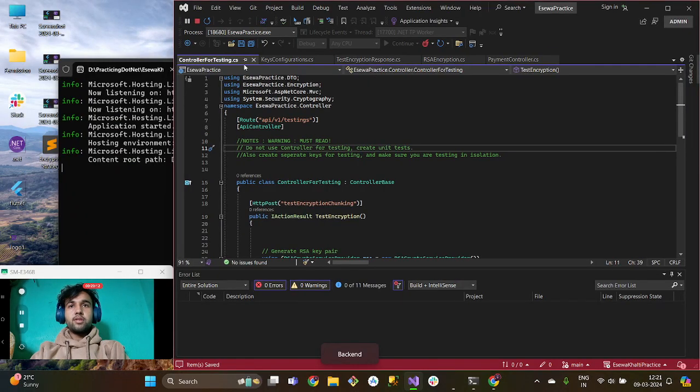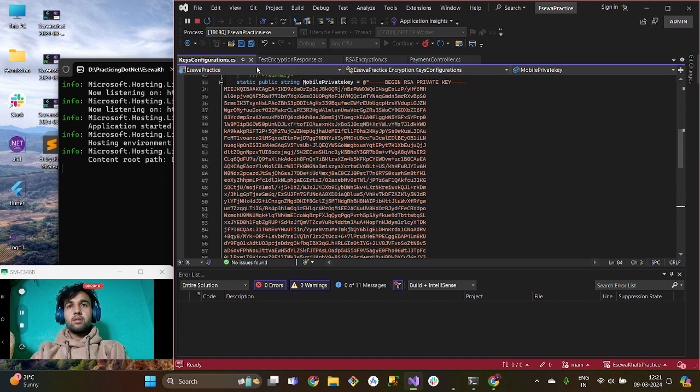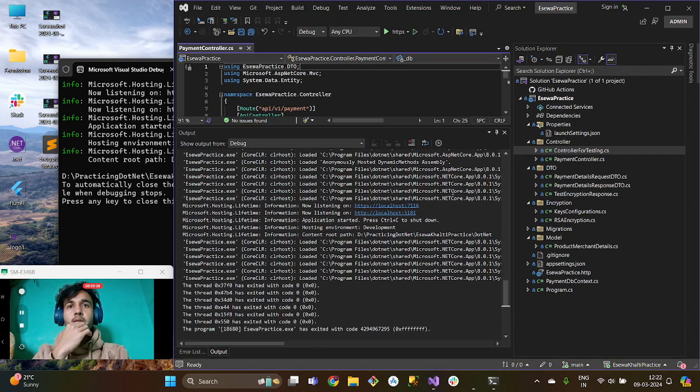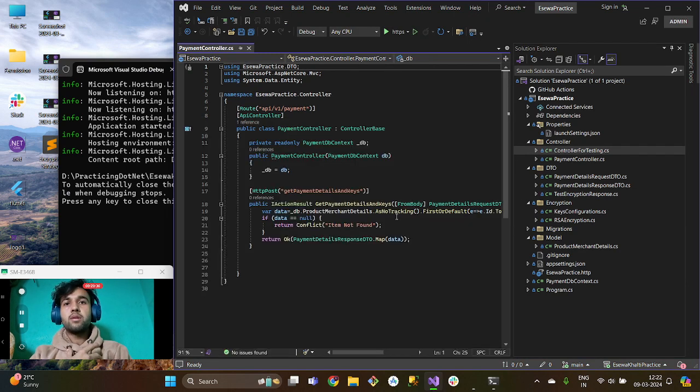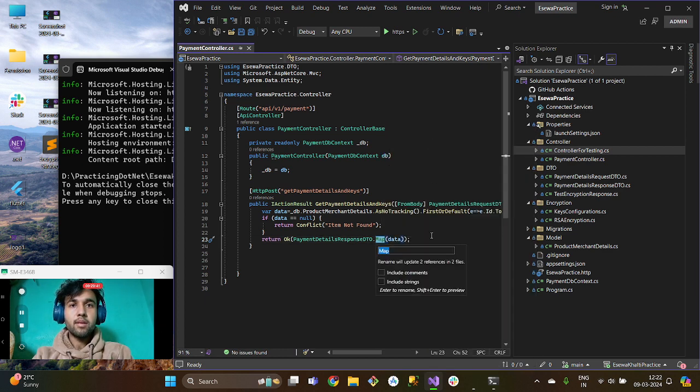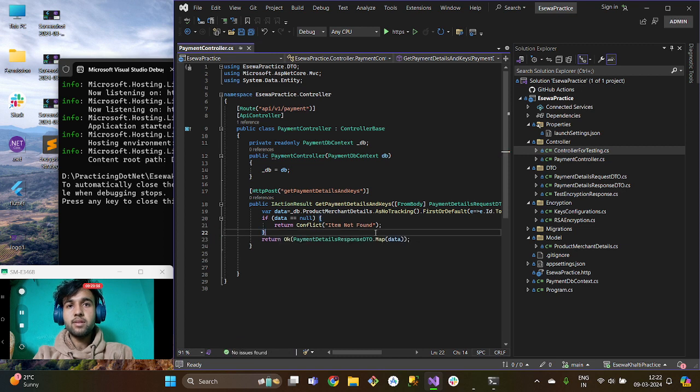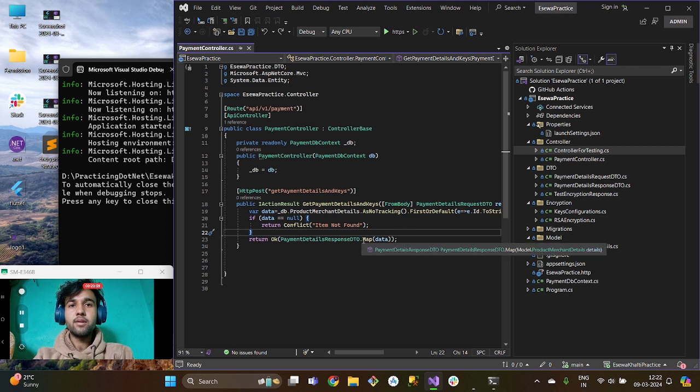What I will do is that since the encryption is completed, payment controller. So this is the data I need to encrypt, a map, encrypted map. Let's rename it encrypted map. Should I do it here? I don't think I have to do it here. So data private. I don't know where I should do it. Is it good practice to do it? But I am doing it here.